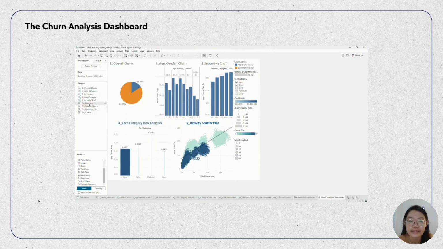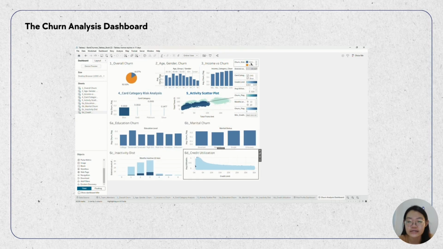Now you can explore the chart and data by selecting different card category or adjusting the minimum credit limit that allow us to gain insights into high-risk customer and churn behavior in real time.